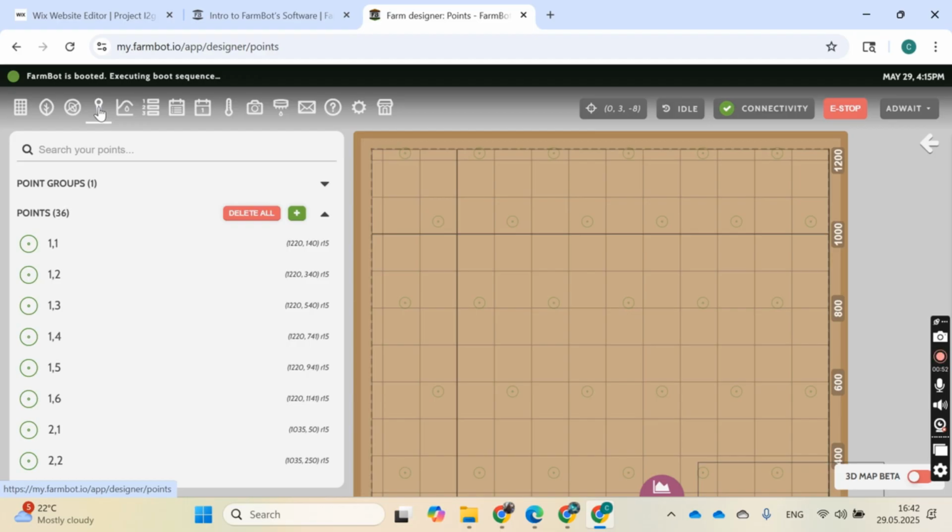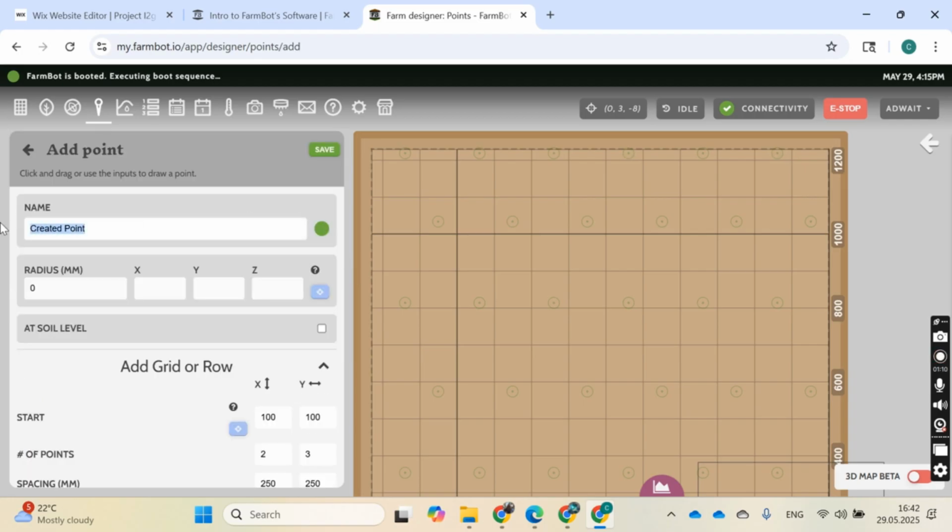As you can see, I have already created points for my specific system, and these points show up on the layout of my hydroponic system with these green dots. To create a new point, click the green plus. Add a name for your point. It is recommended that you say something about the point's location in this name so that you can remember which plant it is corresponding to.